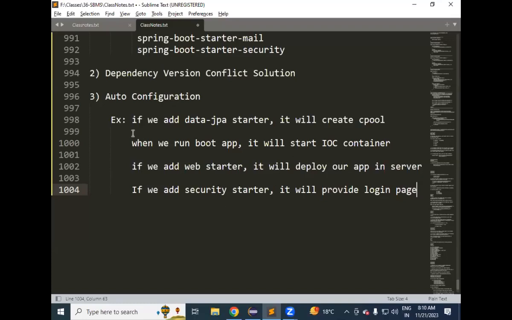Can we see these concepts with a practical example now? Can we see one example practically to understand what Spring Boot is doing now?